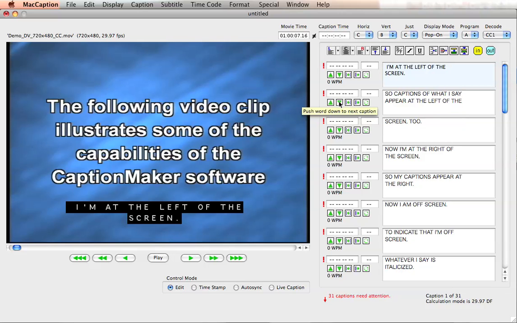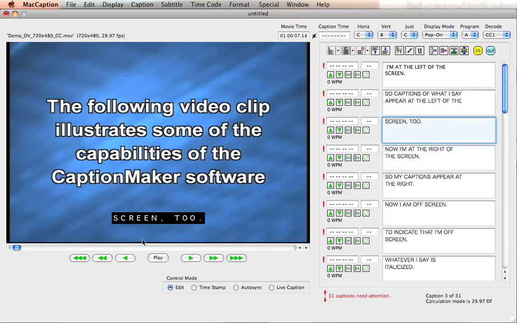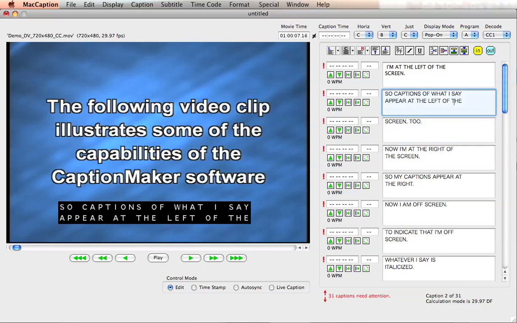block. So when I press the push arrow, which is a down arrow, you notice that the word "the" was pushed down to the next caption block. If I press the pull button, or the up arrow, the word "the" gets pushed up again. In this case, I have two caption blocks here, one which probably shouldn't stand on its own, and one that's probably way too long for its own good.